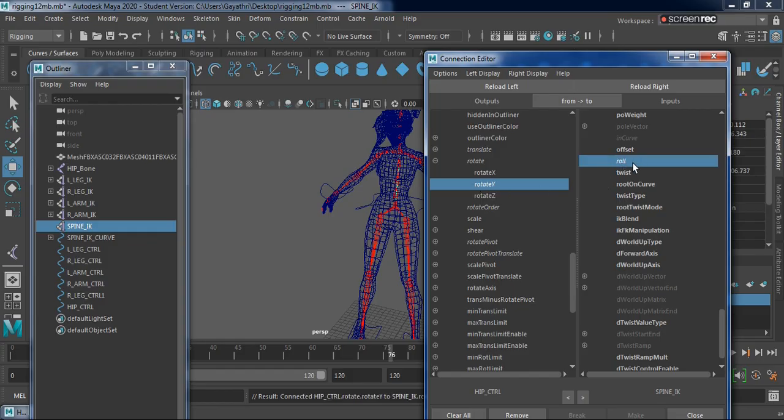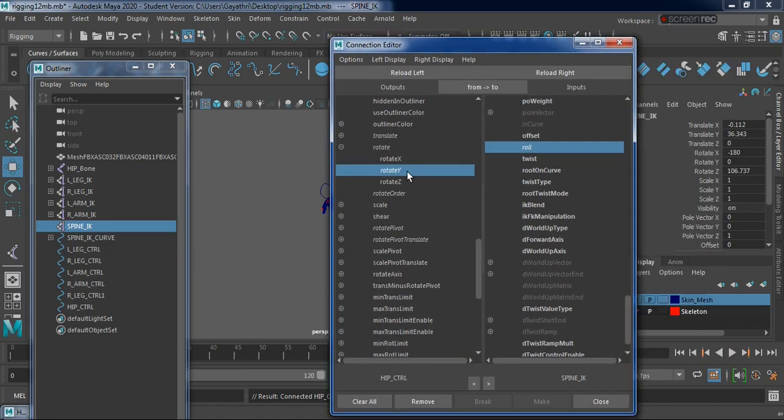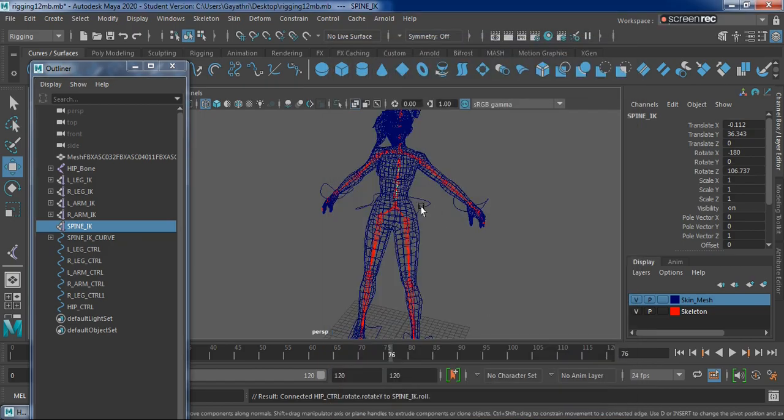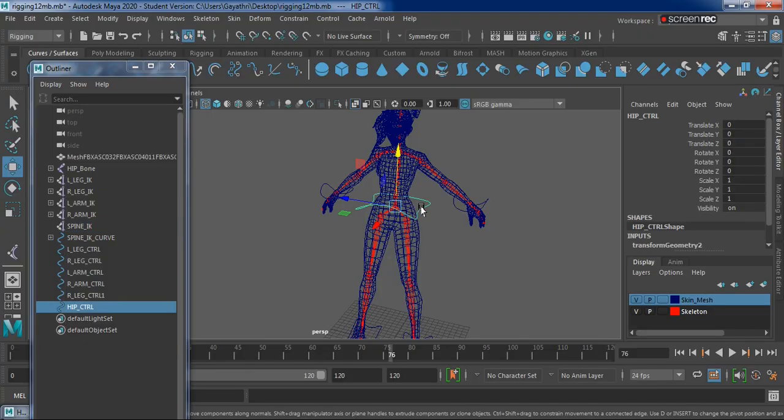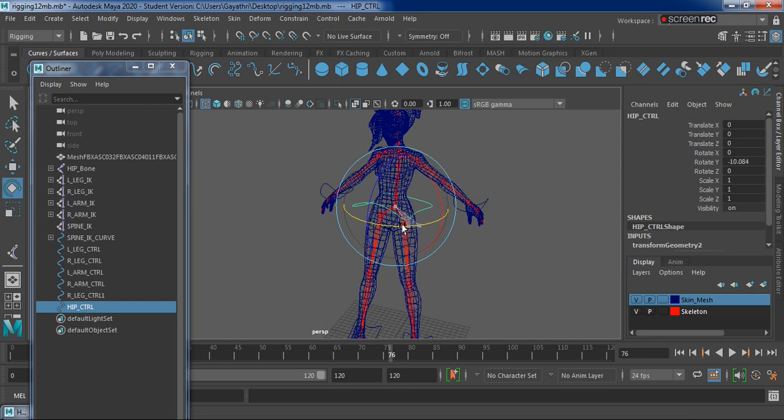So you can see it becomes italic as soon as I click on it, meaning that I have created a connection. So I have created a connection between hip controller rotate Y and spine IK roll, and click on close. Now if you do it correctly, if you select this hip controller and go to the rotation, the Y axis should give you the roll. This is what we wanted.